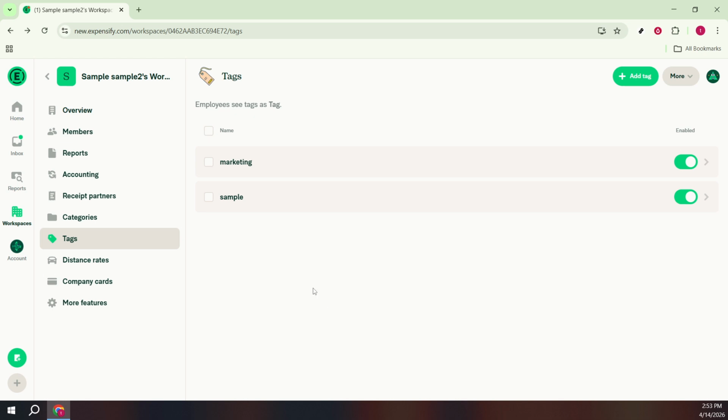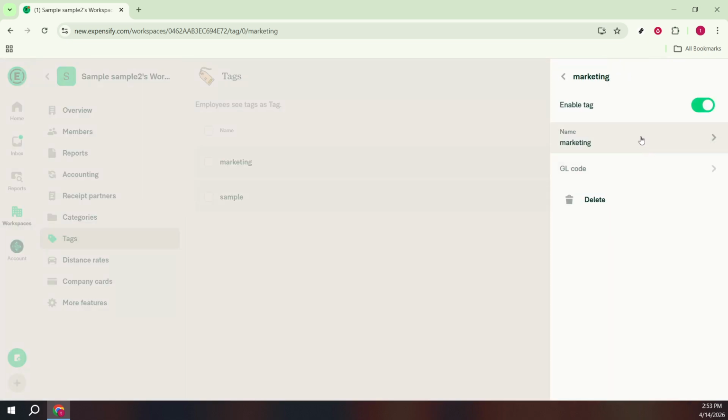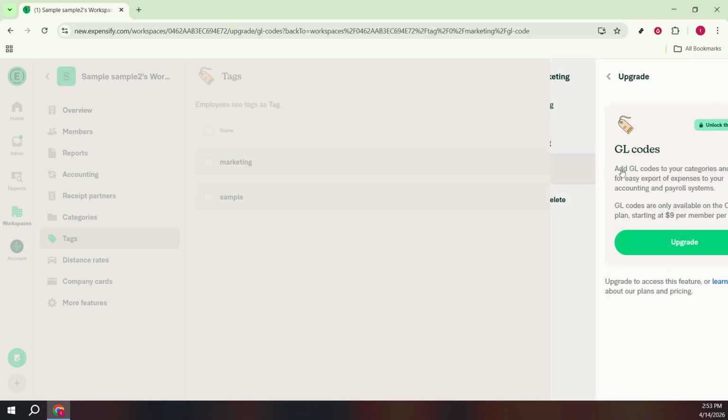A few quick tips for success. Before you add a long list, jot down a simple naming convention like singular nouns and title case so everything looks uniform in reports. If you're unsure whether you need multi-level tags, start with single level. You can expand later if your tracking needs grow. And remember that tags are workspace specific, so make changes in the workspace where your team is actively submitting expenses.